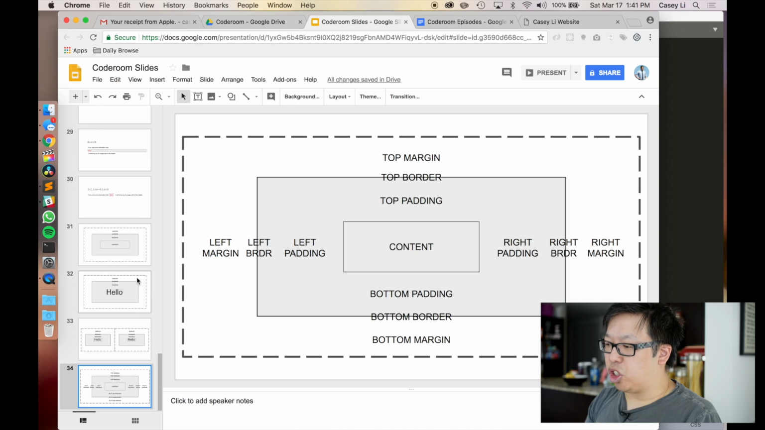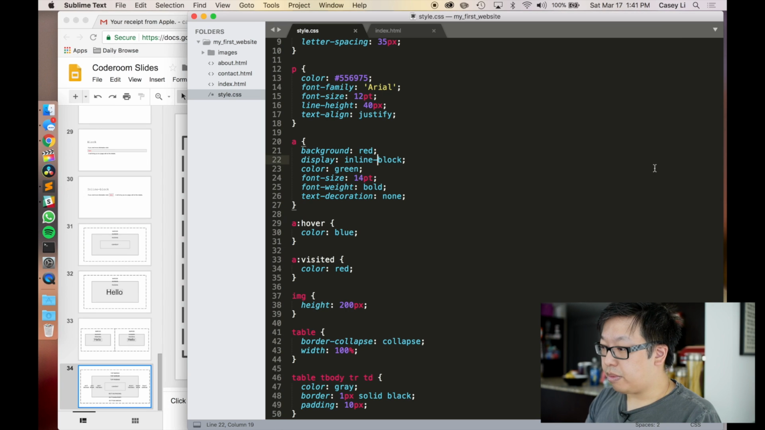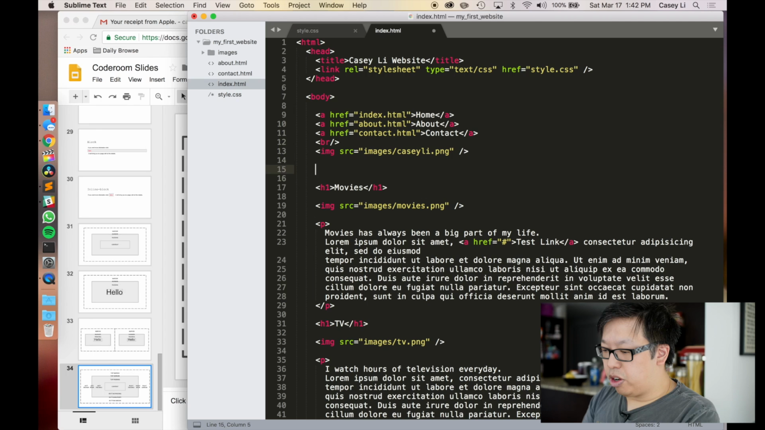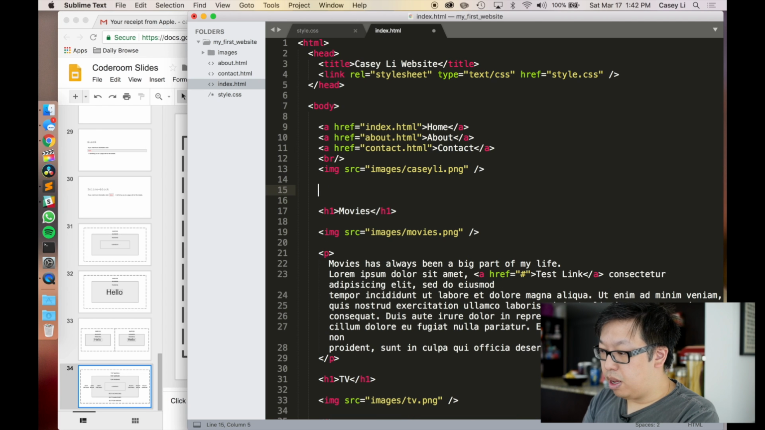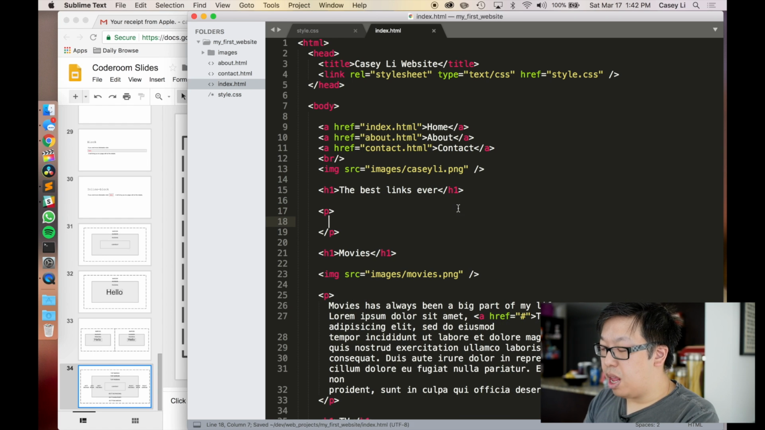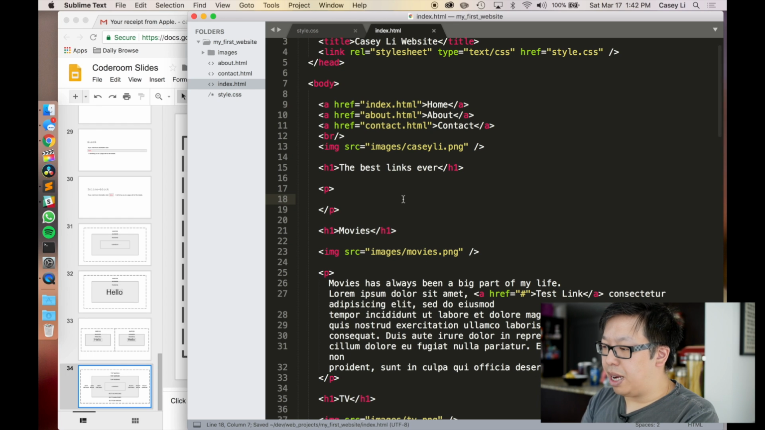So let's actually see a demonstration of this. Let's create a new section here just for these demonstration purposes. I'm going to call it, let's say, the best links ever. And let's put this inside a paragraph, and I'm going to put two links side by side here.